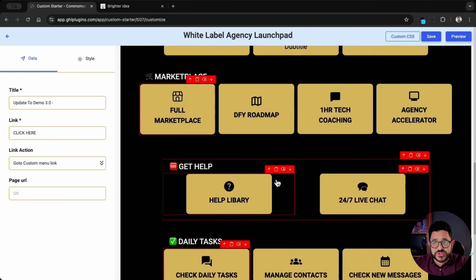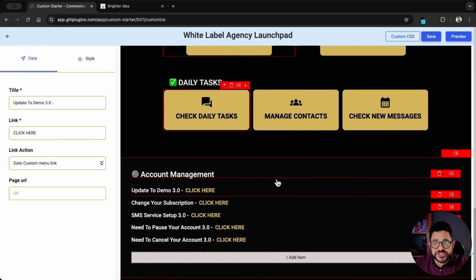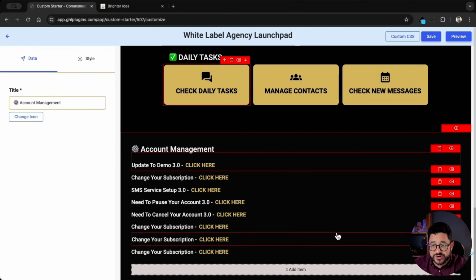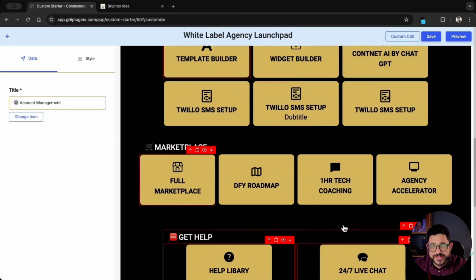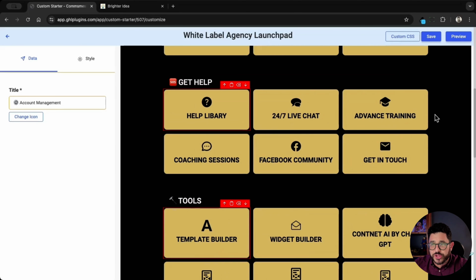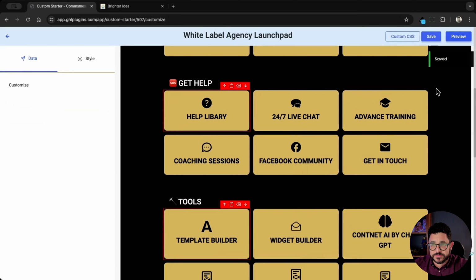The same functionality as the ones above, just not in box form, in line form. And we can keep adding items one after another after another. And that's how you edit and manipulate everything on the home page here. When you're done, all you need to do is click Save.